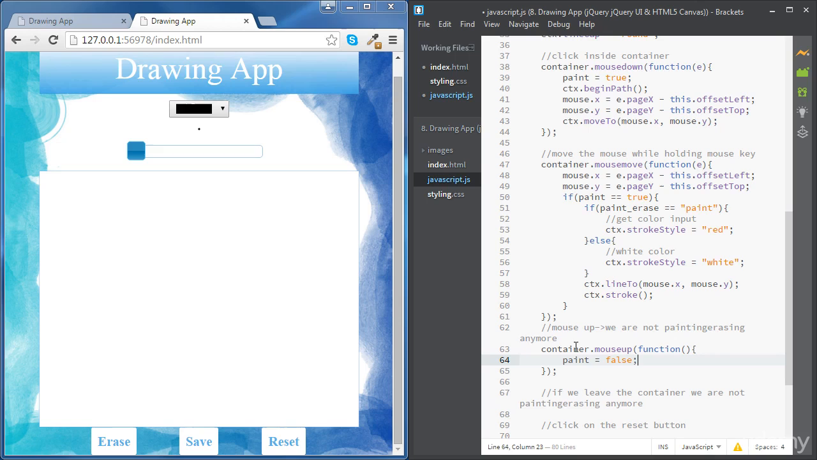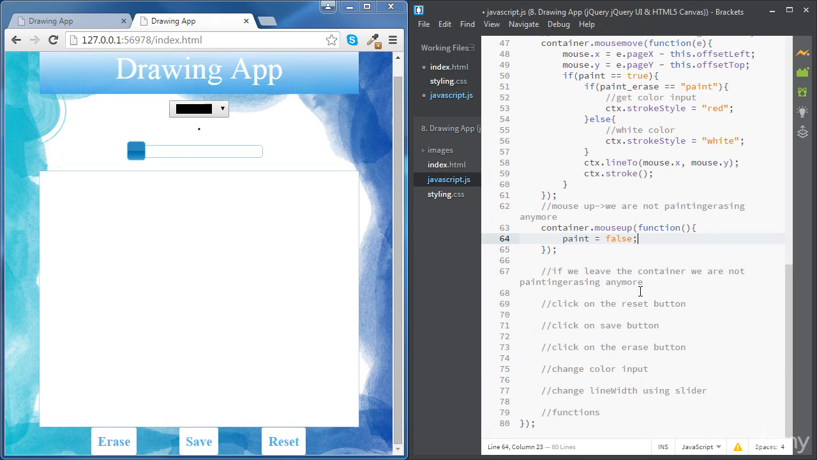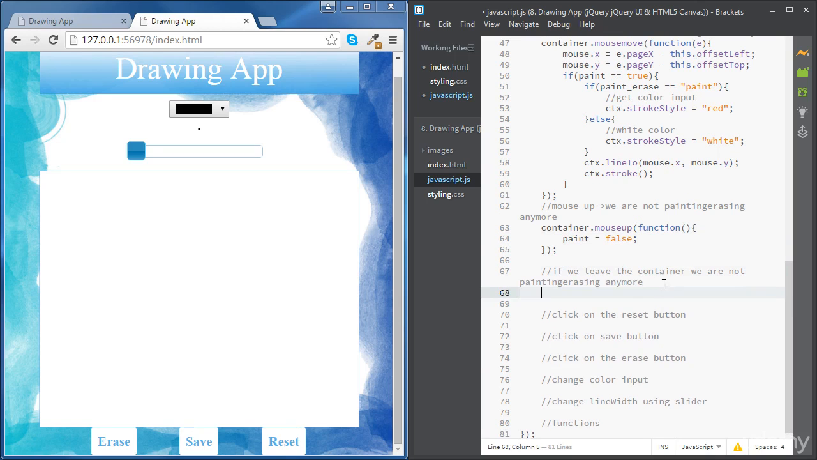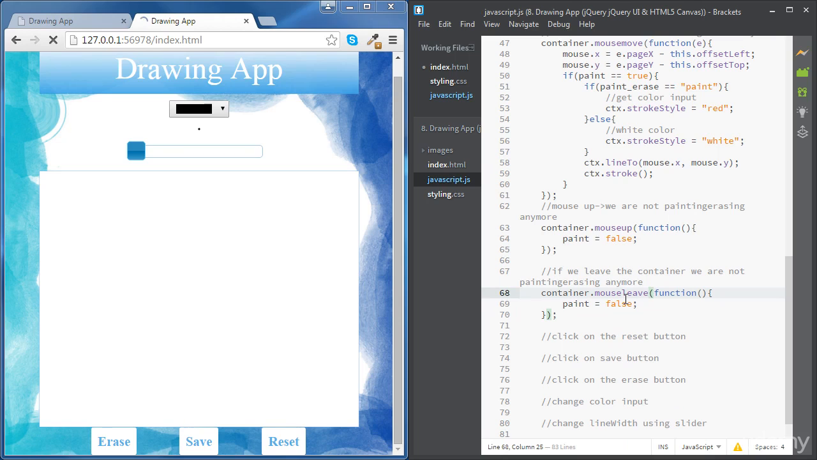Okay, and let's just go quickly and do the same thing for the next step. So if we leave the container, we're going to be doing exactly the same thing. And the event is mouse leave. So let's save and try this. So now if I click inside the container and start moving the mouse while holding the mouse key, you can see a red line. Now if I stop holding the mouse key, then I'm not painting anymore.